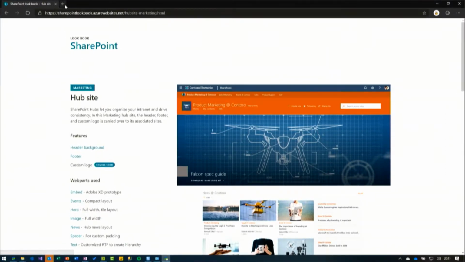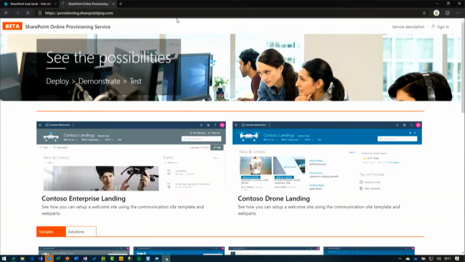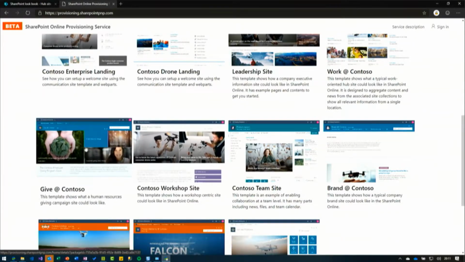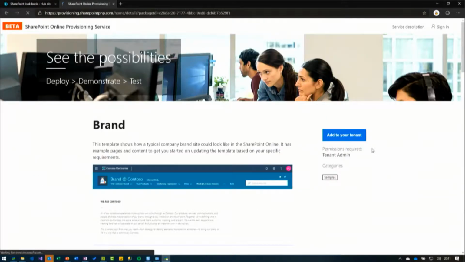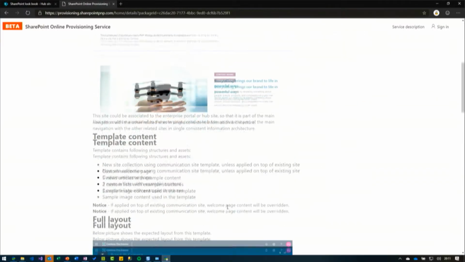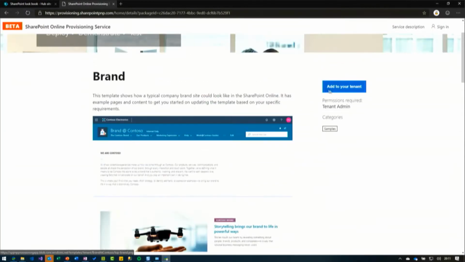And that's where we started building the provisioning service, the provisioning SharePoint PnP.com, which is a multi-tenant Azure AD application, which can be used by a tenant administrator to provision any of these templates to your tenant. So I can select any of the templates. Let's do something other than what we did in the keynote. Let's use the brand template as an example. I can check what the brand template is all about, what it contains, and then I can actually click add to your tenant. It's going to do an authorization.